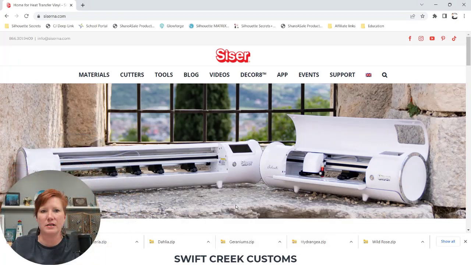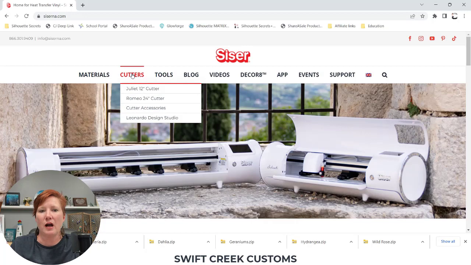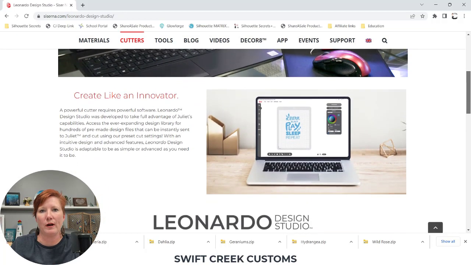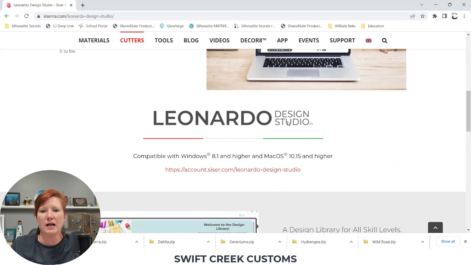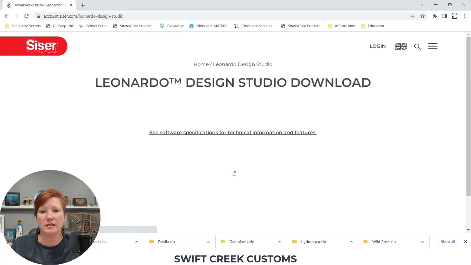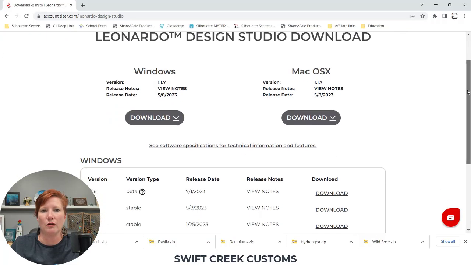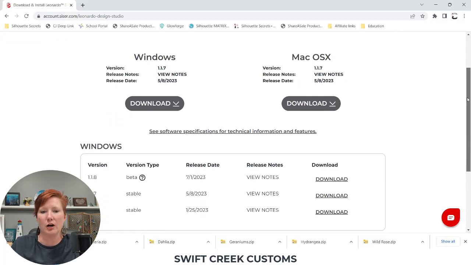So I'm going to go out to the Siser website, siserna.com. I'm going to go to Cutters and under Leonardo Design Studio. Currently, as I'm recording this video, the version 1.1.8 is found under the account and Siser information. You can sign up for a free account with Siser, and once you register with your account, you can find the software here.